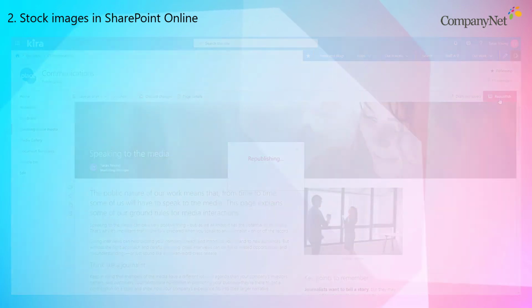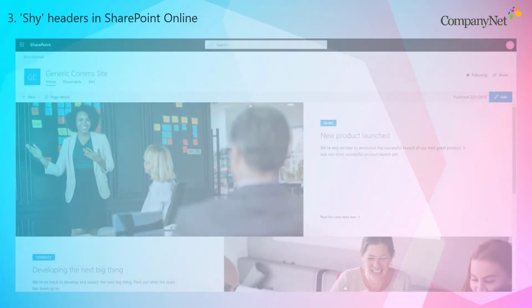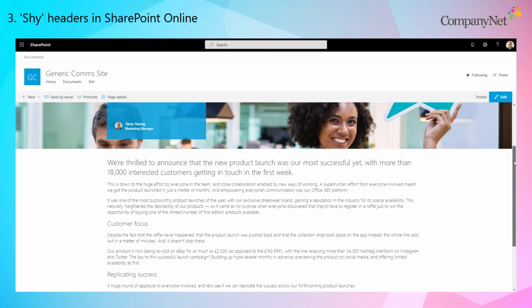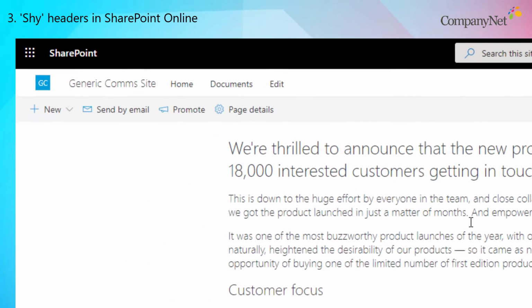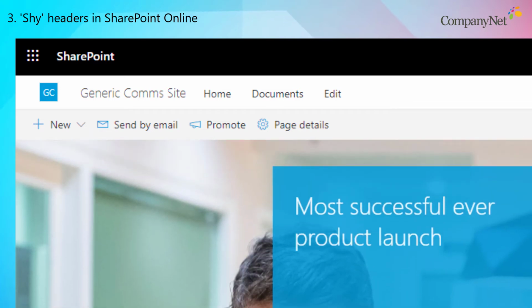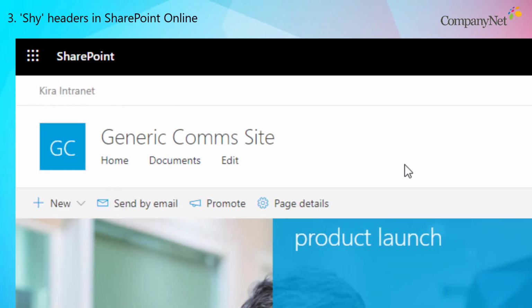Sticking with SharePoint, for those who have an out-of-the-box SharePoint intranet or who use SharePoint sites for other reasons, Microsoft will soon release shy headers on SharePoint sites. These are headers that, as you scroll down the page, shrink upwards while remaining visible, leaving you with the most possible real estate for content.